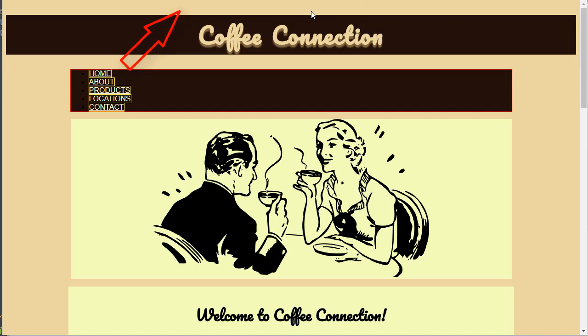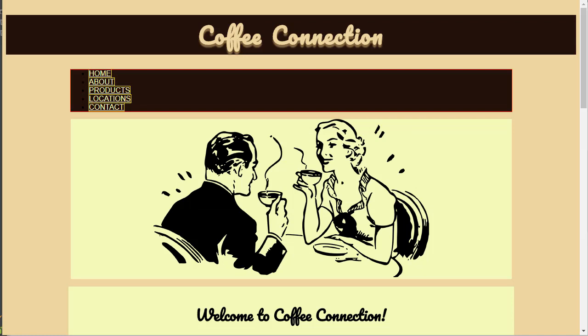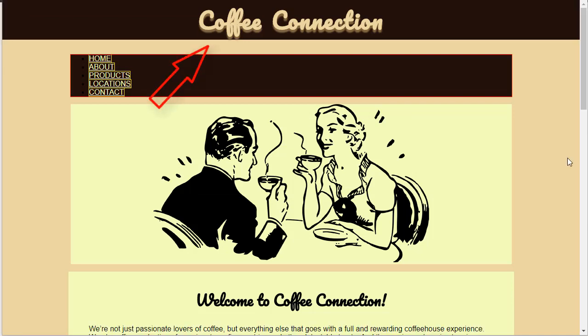We also have this gap at the top. Where that is coming from is from the default margin on this H1 element that holds the text coffee connection. By default, there are rather large margins on the top and bottom of your header elements. Again, we can remove that. When you remove a margin or padding, you have to set the value to 0px. Now you can see my page looks a bit more professional.